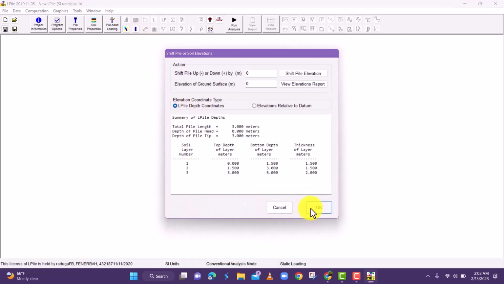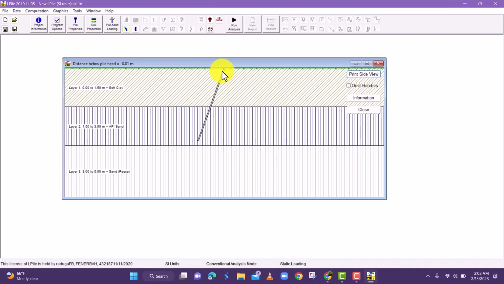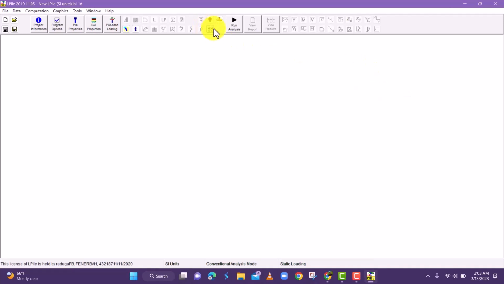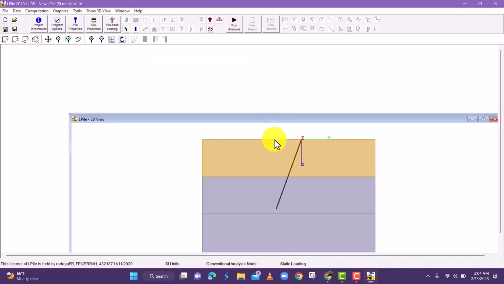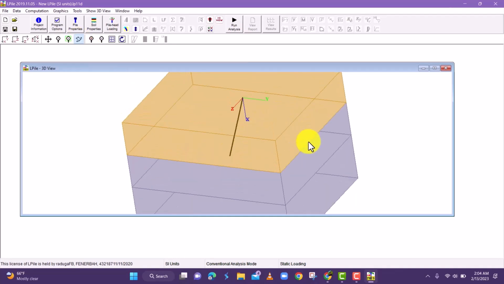See, there are 3 different layers. From 1 to 1.5 meter we have soft clay. Likewise from 1.5 to 3 meter we have API sand. We can either omit the hatches or keep the hatches. This is the soil property. It is a summary of the soil property that we put in. Then we have the 3D view. This is how our pile looks under the 3 layers of soil. Let's move around.